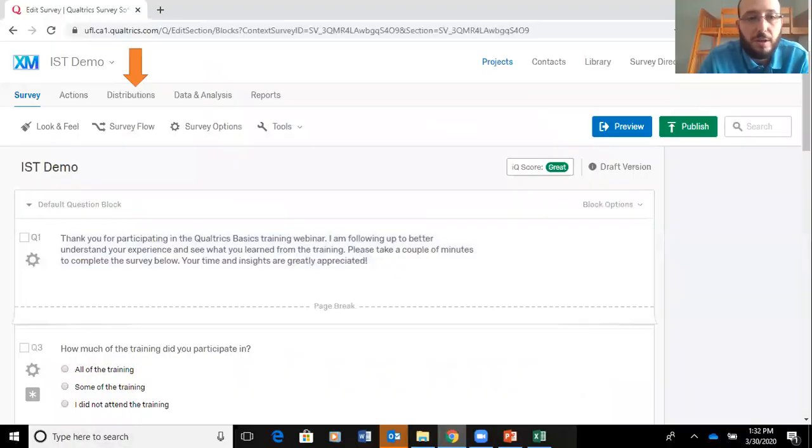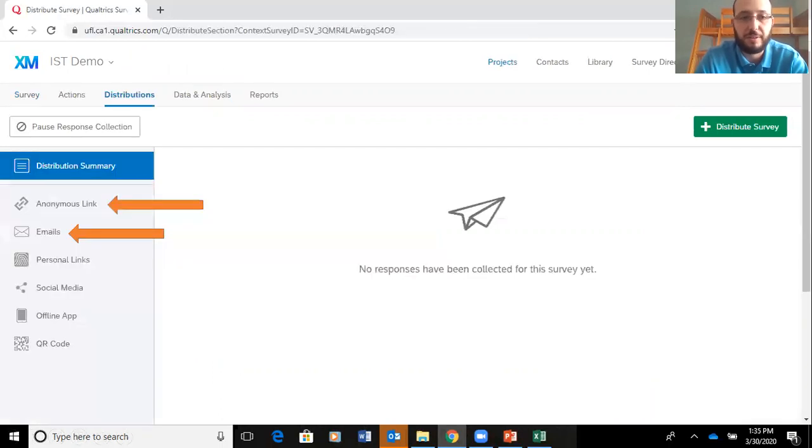So we've gone over how to create your survey. Now, how do we get it out to the people that we want to get it out to? If you look at the screen, there's the distribution function that'll take you to your different distribution options on how to disseminate your survey. The ones that I'll be going over today are the use of the anonymous link in emails. As you can see, there are a lot of other options, including a QR code that you can utilize.